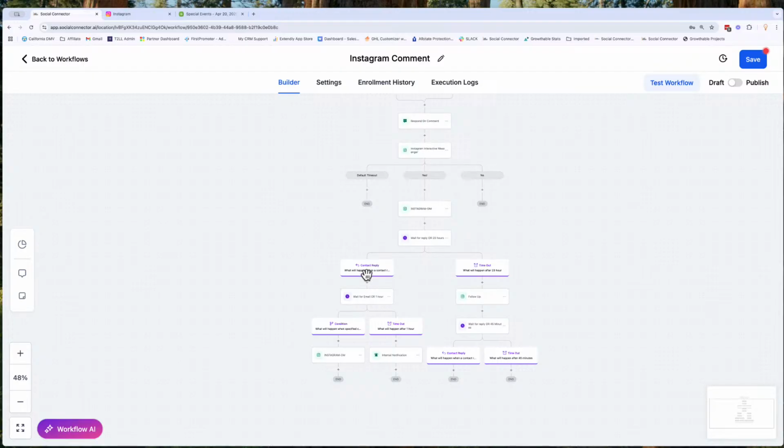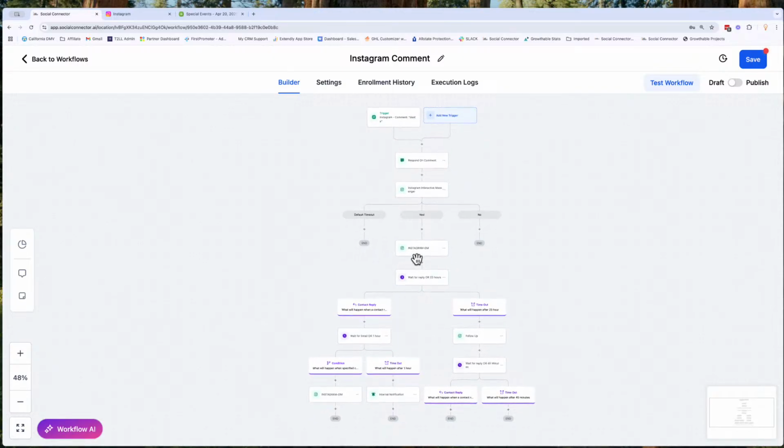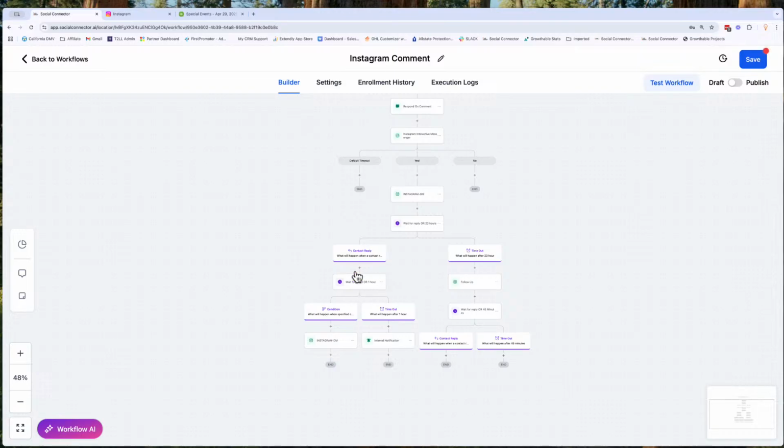And now we have an amazing workflow that replies to their comment. It sends an Instagram DM after it replies. It waits for them to reply. If they do reply, it checks to see if there's an email, and then it follows up with that. If they do reply and it doesn't have an email, it lets you know that you need to check because something's gone wrong. If they don't, it sends out another message.